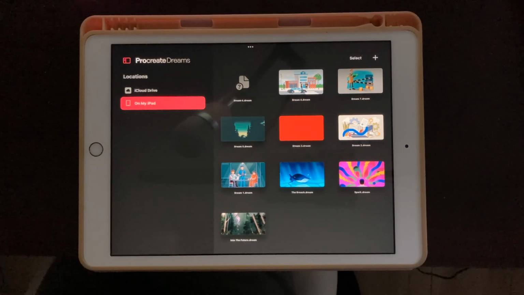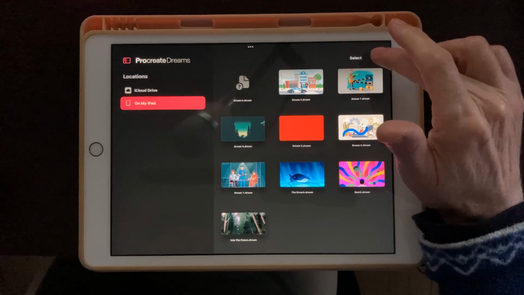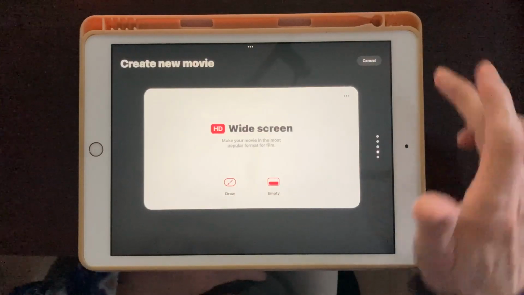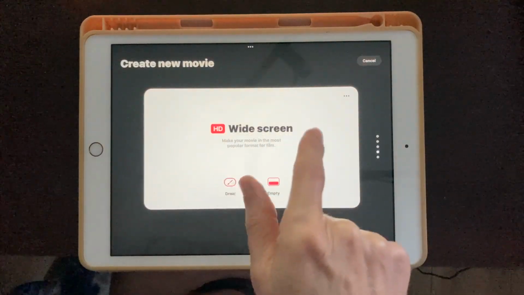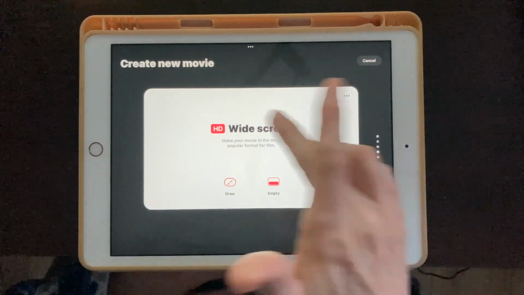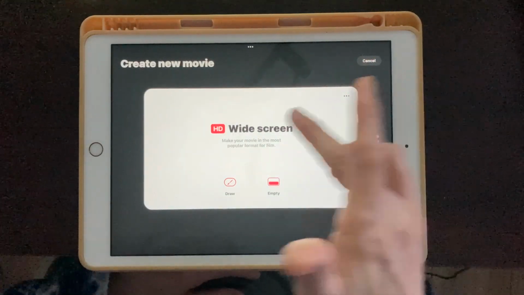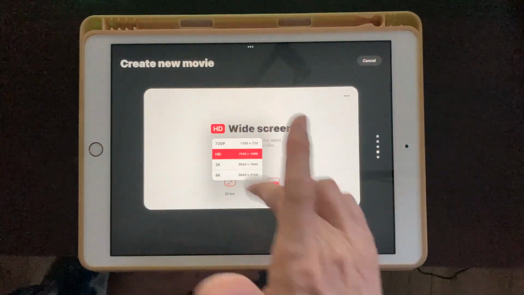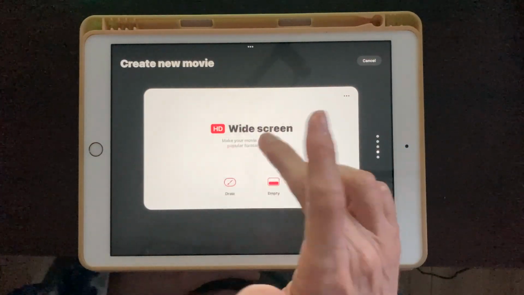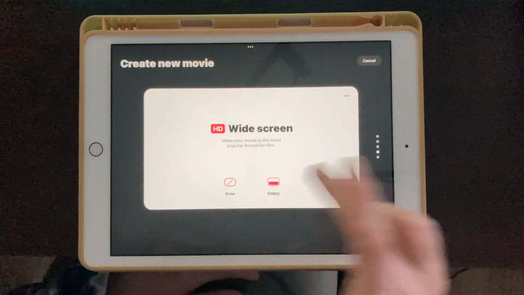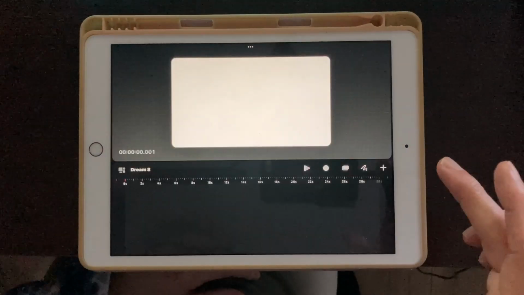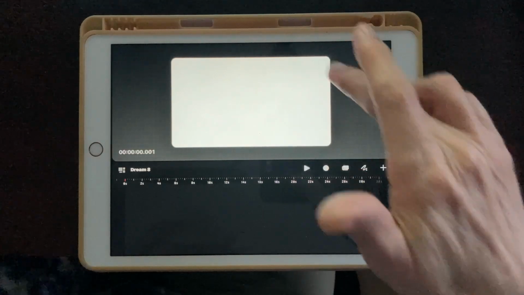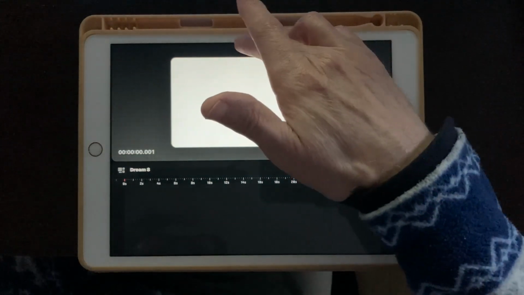So let's get started. I'm going to click on my little plus icon up here to create a new project. I've got it on HD. If yours starts up with 4K, you can click on that little red square right there and change the resolution however you like it. I like to keep it on HD. I'm going to open up an empty project, and then I'm going to bring in my assets.